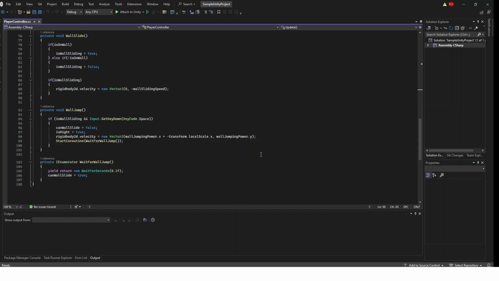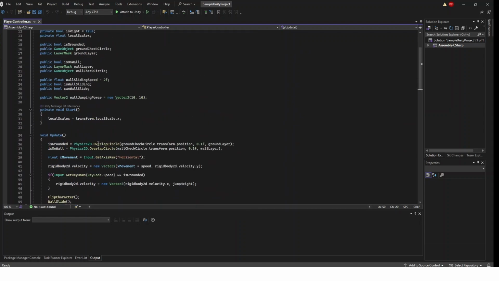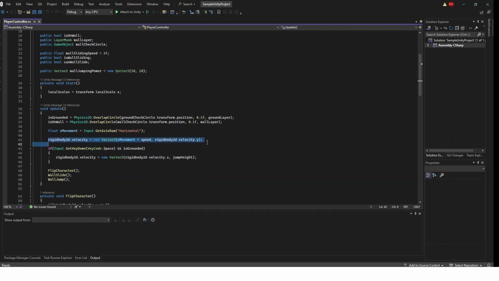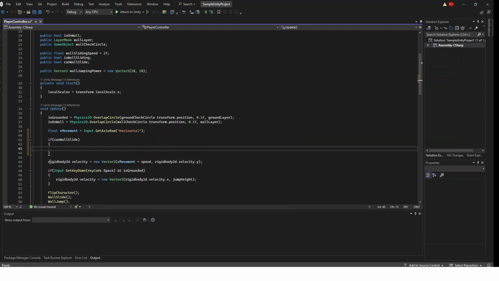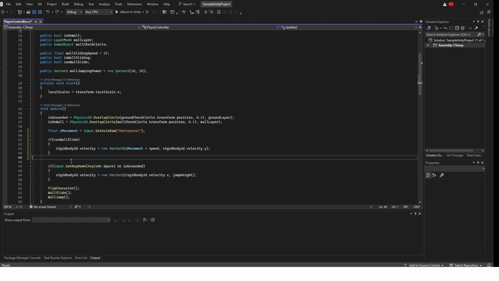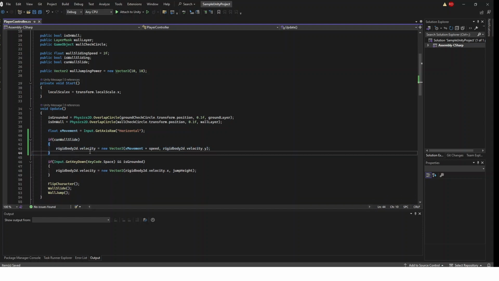But before we go inside the Unity editor, we are actually going to have to go up to our Update method, and right here where we set our rigidbody velocity, we're going to type an if statement. So if we can wall slide, we can also move. But if we can't wall slide, then we're not going to be able to move. So we can just cut and paste our line of code back into this little if statement. So if we are able to wall slide, we can also move, but if we can't, then we're not going to be able to move. Now we can go back inside the Unity editor.